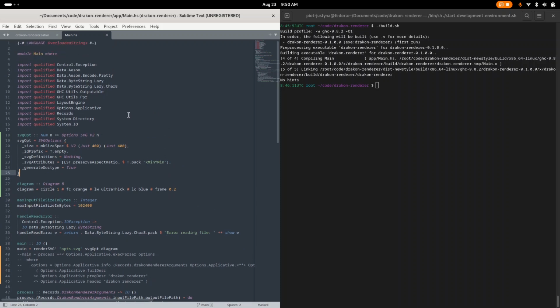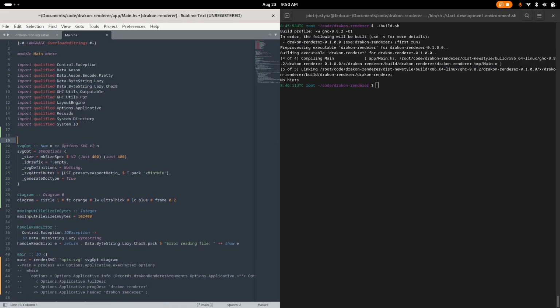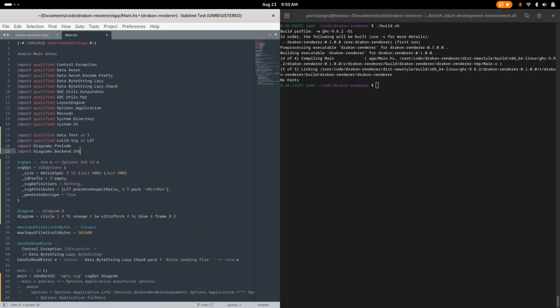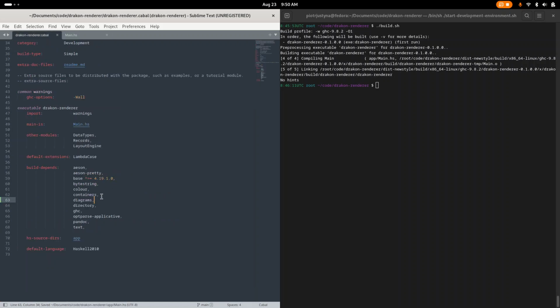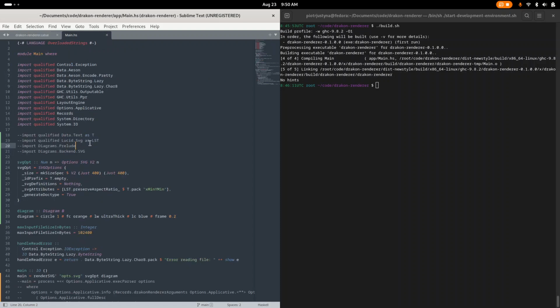Anyway, let's use those imports here. So what do we have? Data text. I don't think we'll need this for now. Let's go to the Cabal file and see what we imported. Diagrams, just diagrams. And here we use diagrams prelude, diagrams backend SVG. For now, let's just deal with one thing.